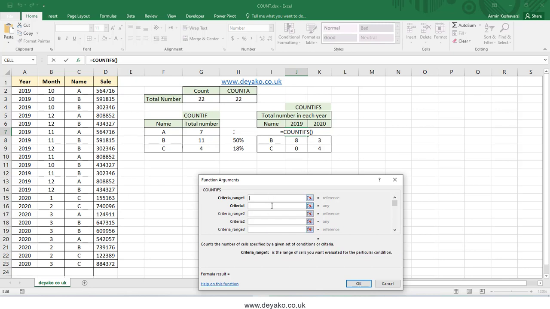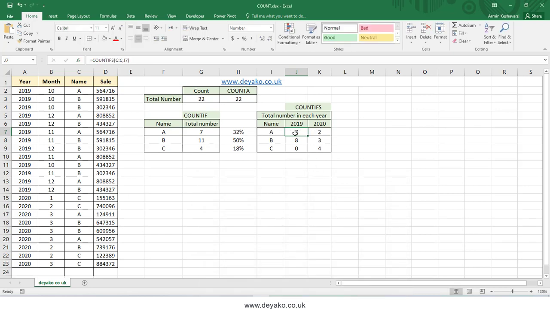So for example, I want to count the number of the customer names in the column C, the ones which are equal to A. So I can enter the character A in double quotation, or I can say I7, which I know in the cell I7 I have the character A, or customer name A. If you press the OK button, you can see it just worked like the COUNTIF function, because I just have one range and one criteria, and it calculates the whole number of the customer A that appeared in the column C.